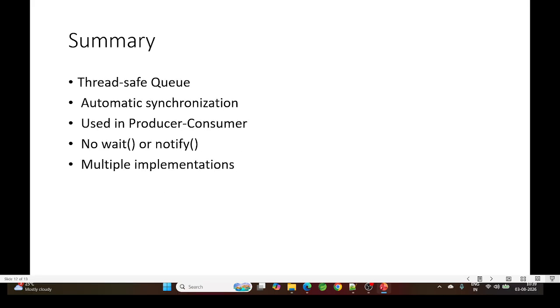Let's quickly recap. Blocking queue is a thread-safe queue that automatically synchronizes producer and consumer threads. It simplifies concurrent programming and is widely used in enterprise Java applications. In the next video, we will explore ArrayBlockingQueue, the most commonly used implementation of the blocking queue.